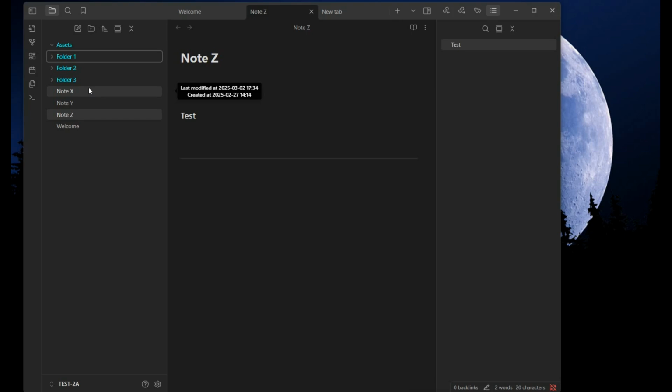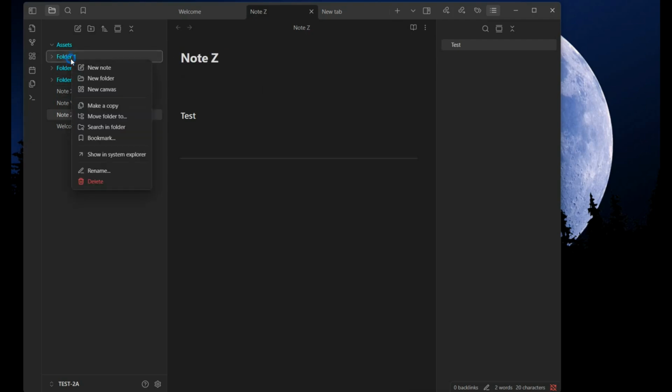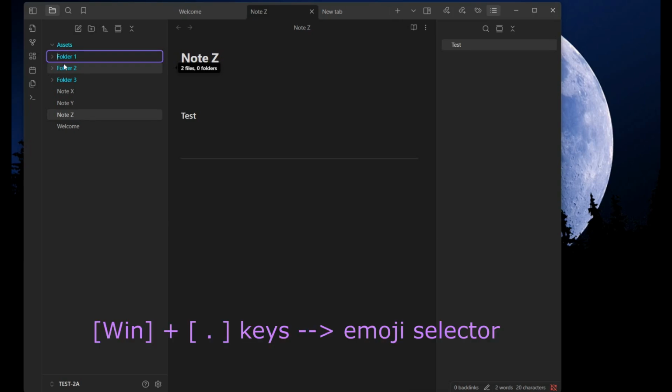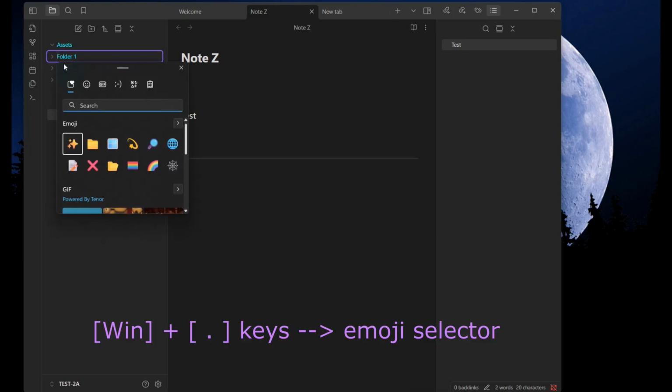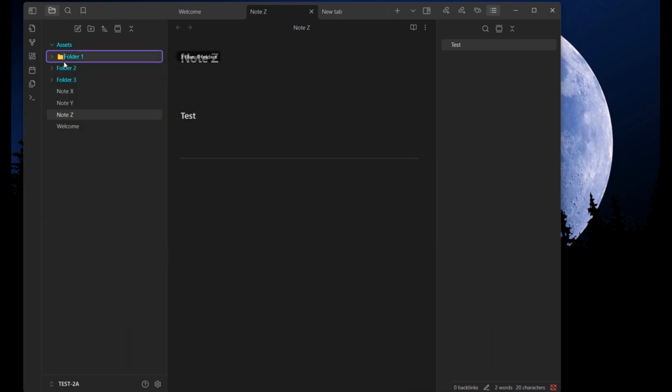Now let's add some emojis to the folder titles to further enhance their appearance and utility. To do that, right-click on a folder, select Rename, place the mouse pointer in front of the folder title. On your keyboard, press the Window key and the period key. That will bring up Windows Emoji Selector. I'm going to select the folder emoji. And you can see that it immediately appears in front of the folder name.